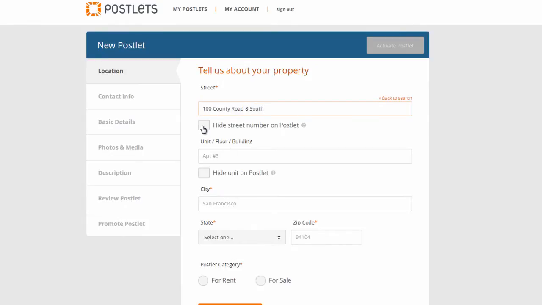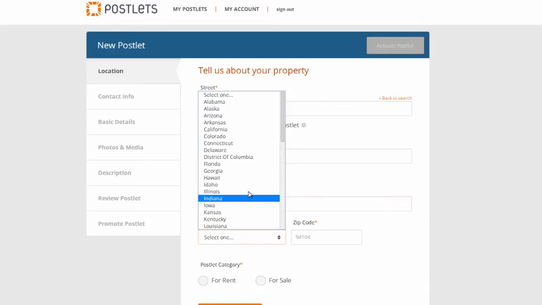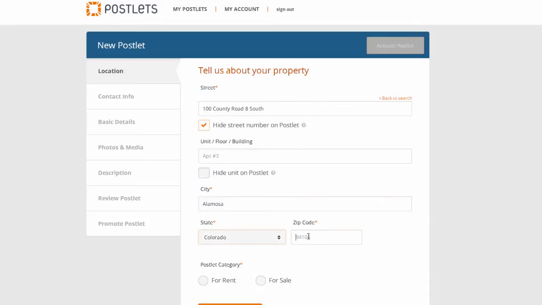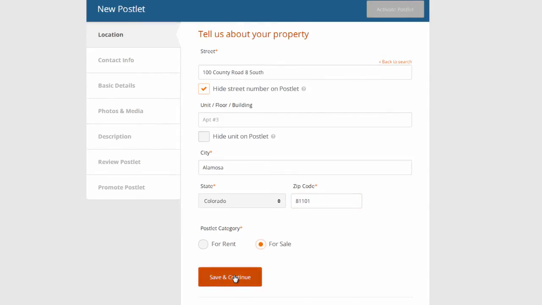And we're going to hit hide street number on Postlet because this actually is not a real address. We're just trying to, first of all, get Postlets to let us get through and then also let people know of the nearest street to it. Down here for the city, we're going to put Alamosa. And then state, we're going to hit Colorado. And 81101 is the zip code. And this is going to be for sale. And then we will save and continue.